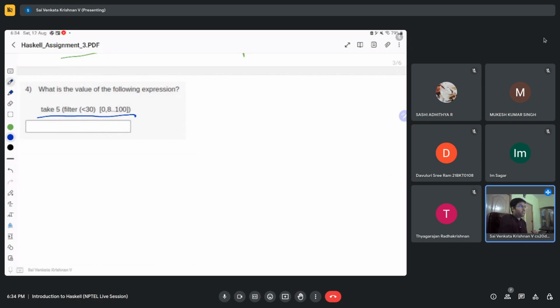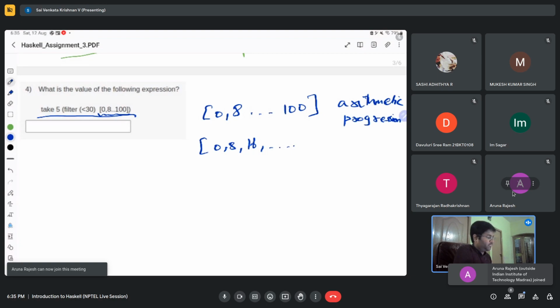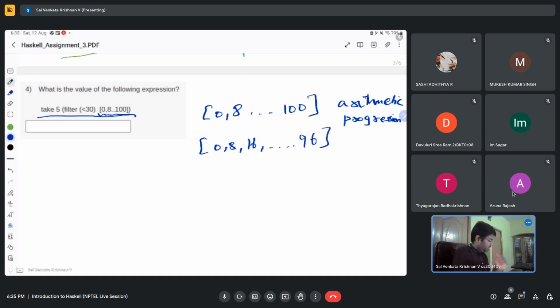This question is somewhat similar to the first question which we looked into. First we'll find out what this list is. First we have this list [0,8..100]. There's nothing but all multiples of 8. It's sort of like an arithmetic progression through which you initialize your list. So this is 0, 8, 16 up till 96. Yeah, up till 96, all multiples of 8. So this is what your list L is.